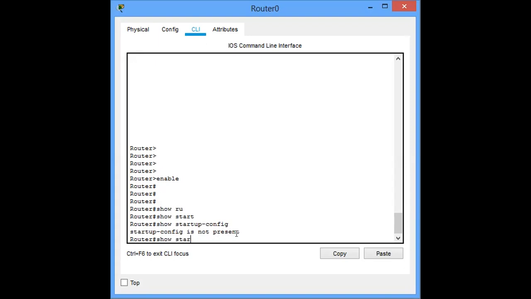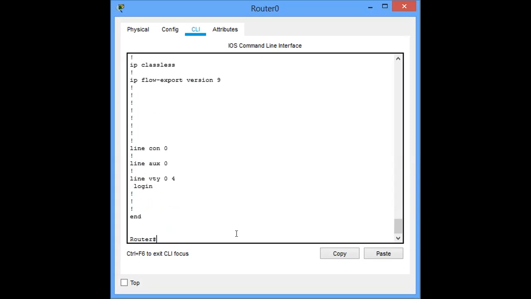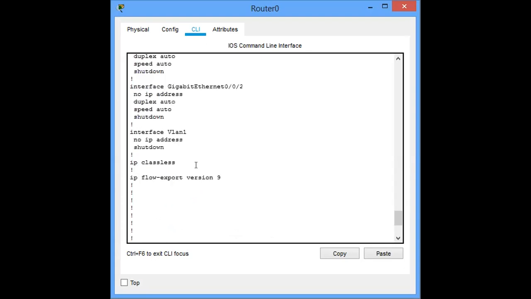But if I want to see what is actually running on the RAM, the configuration on the RAM, I say show running configuration. This is what is actually on the RAM right now.